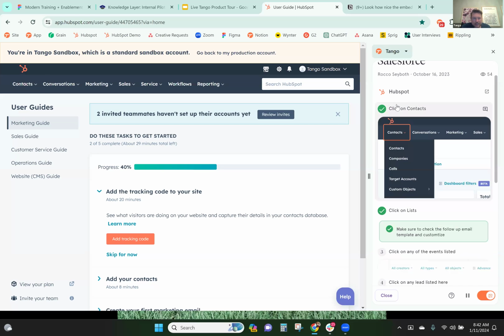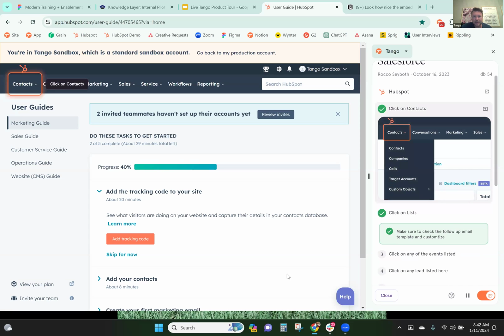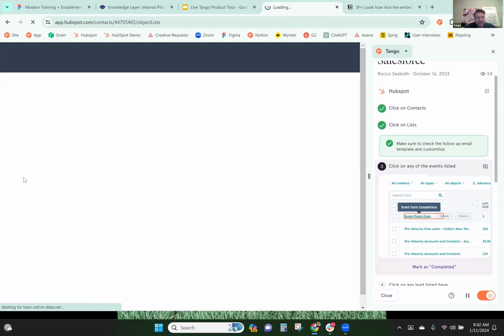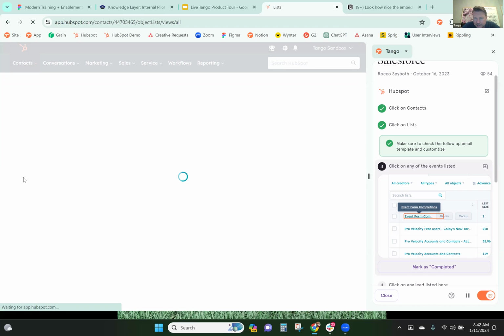Okay, notice what happened there: I got a little lost. The Tango AI is pretty smart. When I decided I wanted to start the process over again, I just clicked that option on the right and it reset me back to step one so I could get my bearings. Now I have the right HubSpot tab open, the sandbox one. I don't want to show you any personal information or sensitive Tango information. Okay, so let's click contacts. Let's click lists. Let's see what we get when we click lists here.